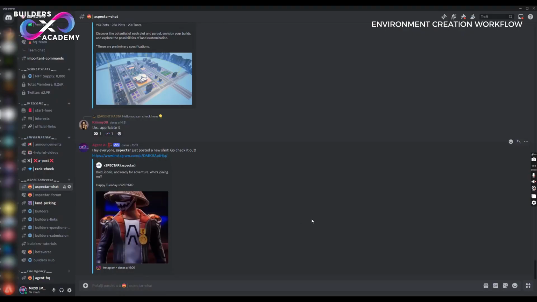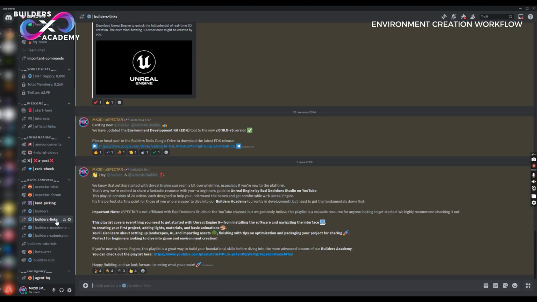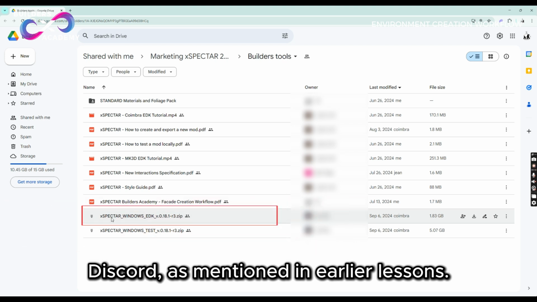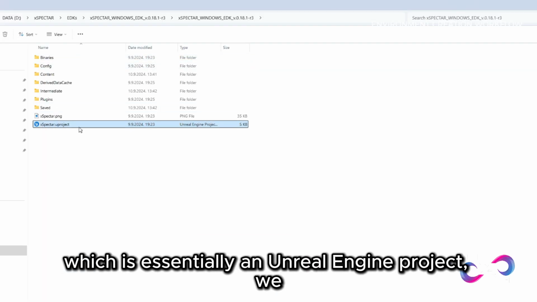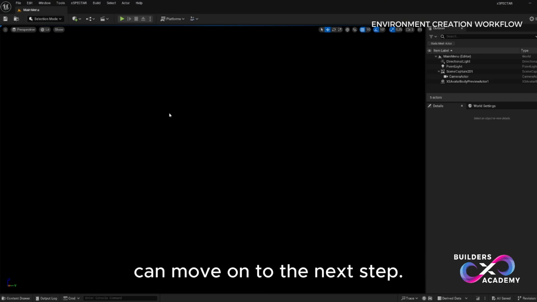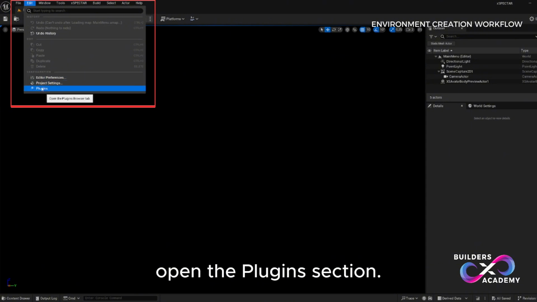for deployment. The first thing you'll need is the latest version of the EDK. You can find the download link on our Discord, as mentioned in earlier lessons. Once you've downloaded the EDK and opened it, which is essentially an Unreal Engine project, we can move on to the next step. First, head over to the Edit menu and open the Plugins section.